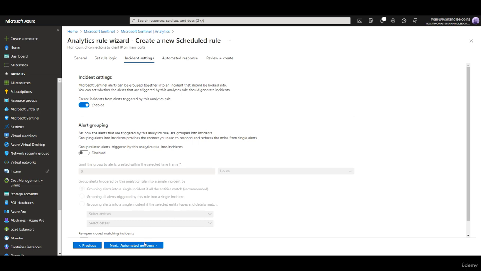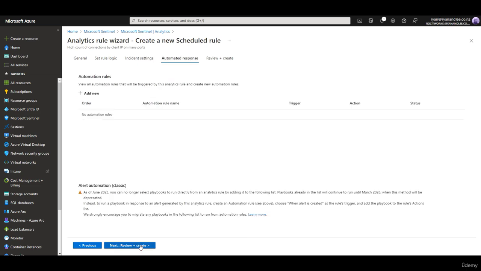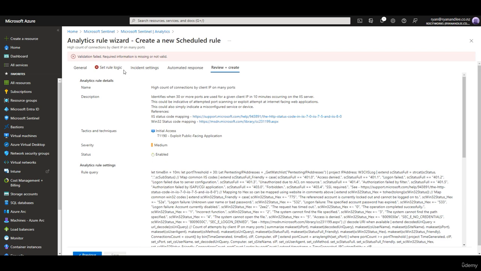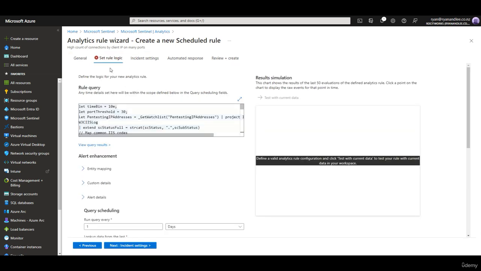I'm going to click automated response. I'm going to click next, review and create. And if you notice, I've done this on purpose so that you can see if you get an error, we need to go back and fix that error. So my error was related to this. So I need to just type in LET and say select. Now I won't have an error anymore. You notice it's now turned blue.